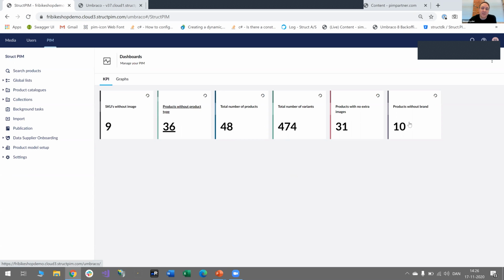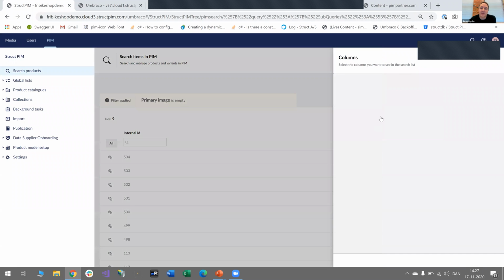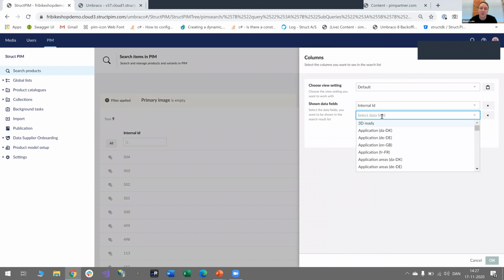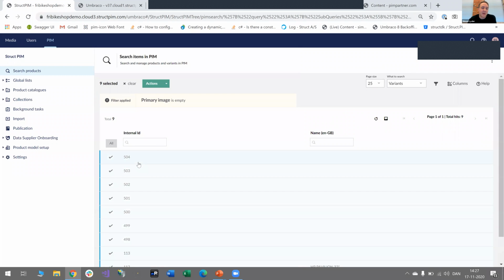What the dashboard actually is, the ones we're seeing here, is just saved searches. So what we've done here is create a search to find all variants in the system that don't have an image. We can save that and pull it to the dashboard. When I click this item here, I go to the variants list, and I get the search just like before, and I can see everything in here. Now I can start to select them again, and I can use the actions that we saw before to rectify the missing images on these variants.